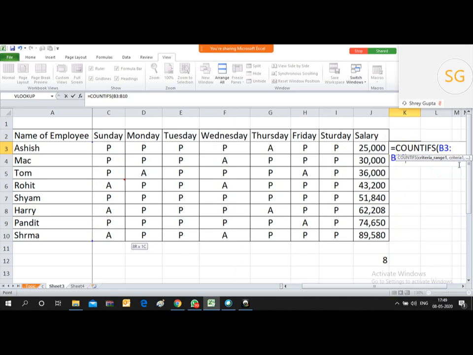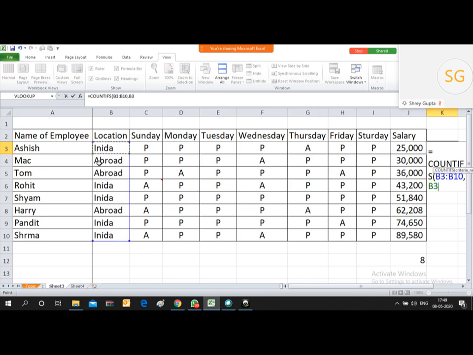I need to provide the first criteria. First criteria is, say I need to derive how many employees in India are getting salary above 50,000. So just put comma. After putting comma, you select this India. So I have selected this cell. Then press comma again.